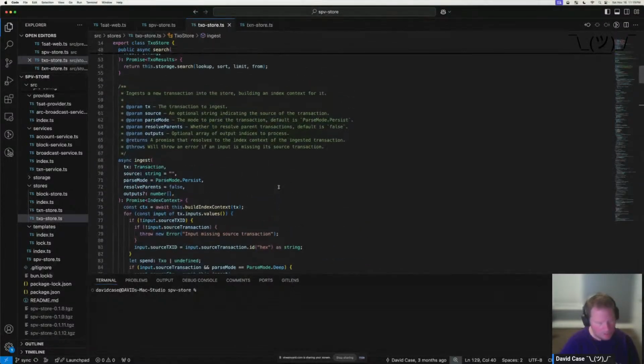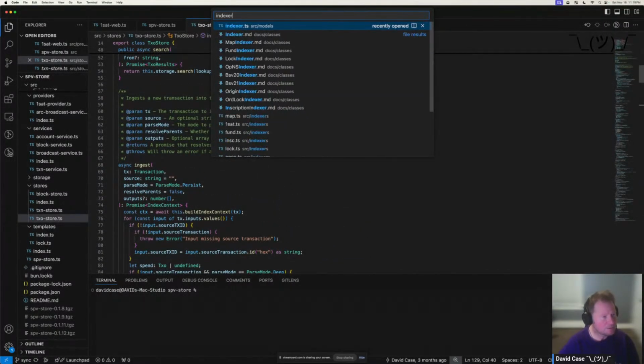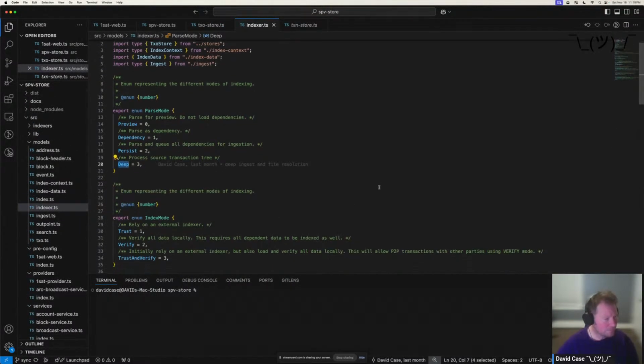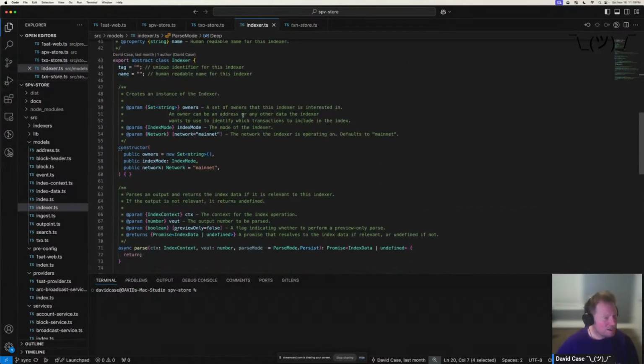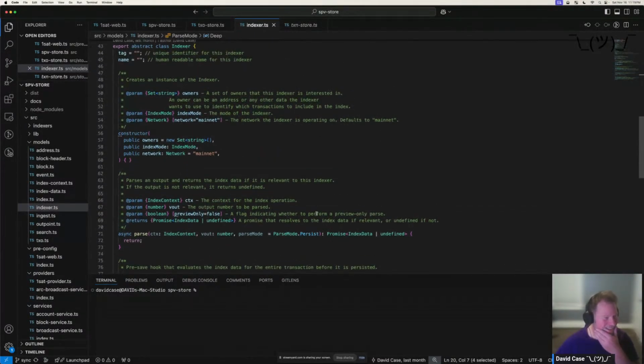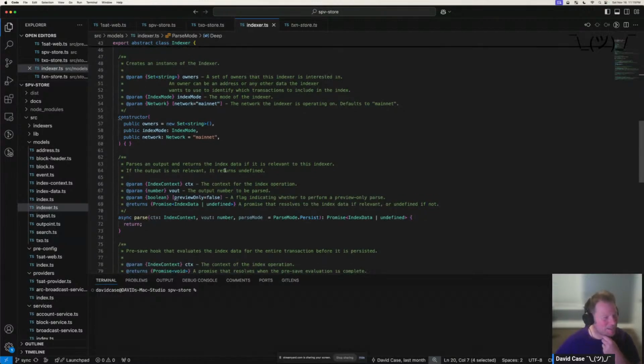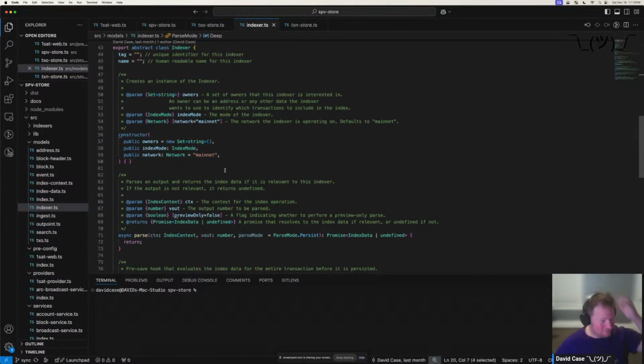So each of these indexers, I kind of hate all this documentation. I like my code to be clean, but it's a project for everyone.